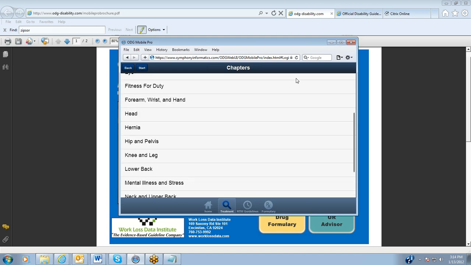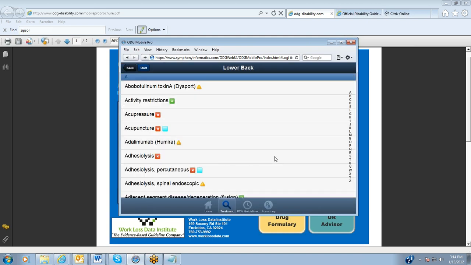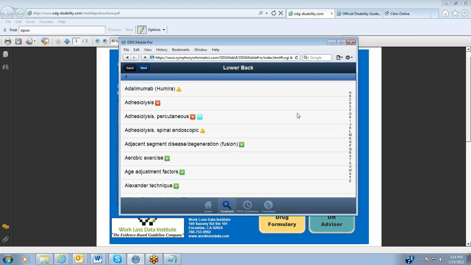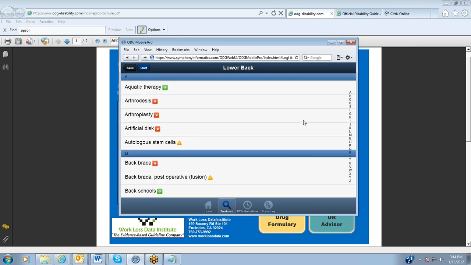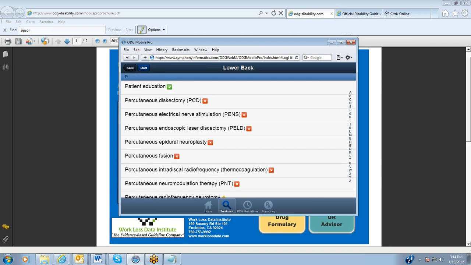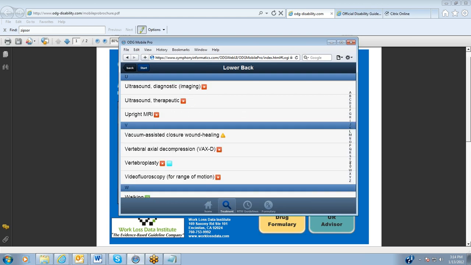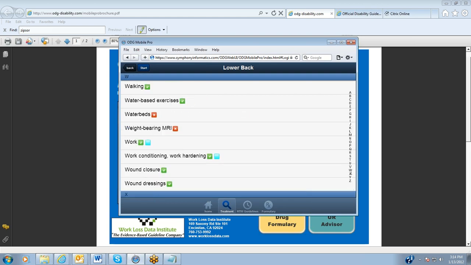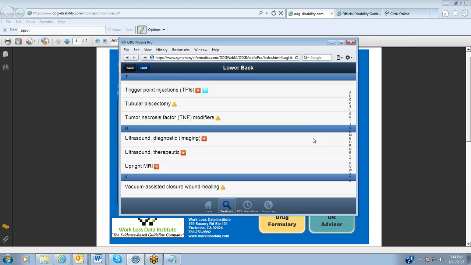exceptions. You can go ahead and tap on one, like low back, and that will open a list of therapies, every different therapy that might be considered in a workers' compensation setting for low back disorders, including different treatments and physical medicine modalities, and diagnostic and imaging tests, and medications, and surgeries, and anything you can possibly imagine. And you can scroll through it by clicking on the different letters here or using your touchscreen to tap along.